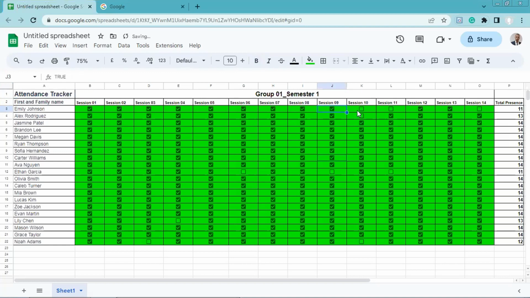By clicking on the checkboxes right here, this will automatically update the total presence, as you can see here. Now let's see how we can create this attendance tracker.